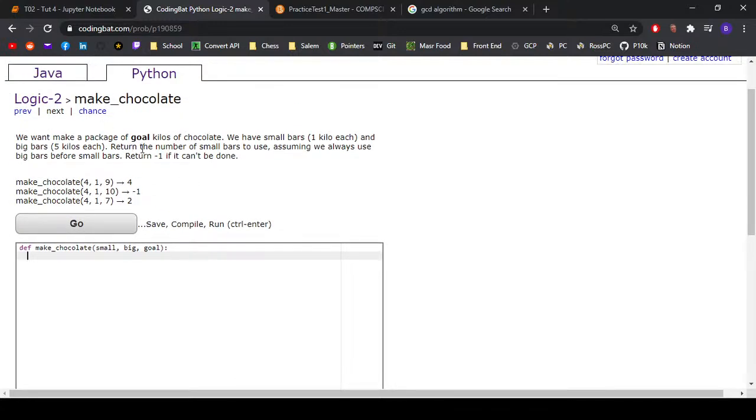So hopefully you guys have a good idea of what the problem is actually asking. And here we can see some examples. You can see that the goal is actually the third parameter in this function, which means that, for example, in this one, we have to make up 9 kilos of chocolate. That's our goal. And we have 4 small bars and 1 big bar. So you guys know that 4 small bars are 1 kilo each, and big bars are 5, which means that we have 4 kilos plus 5 kilos is exactly 9. So since we can make up the goal exactly, we return the number of small bars used, which is 4.